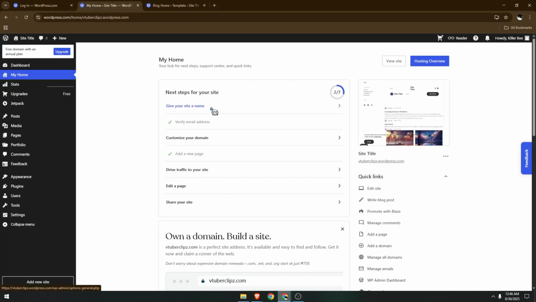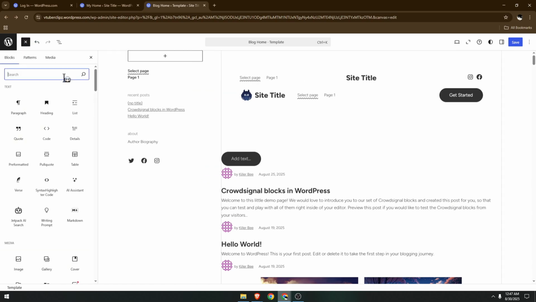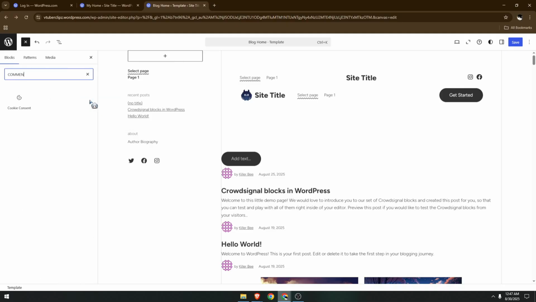Once inside, head over to the edit side over here. Left click on that. This will redirect you to the page editor. Then click on the plus icon on the top portion. Click on this and I want you to search for the comment block on the search field.